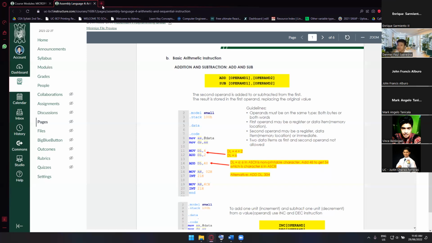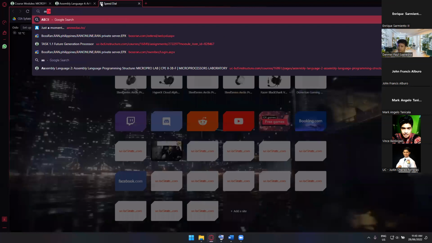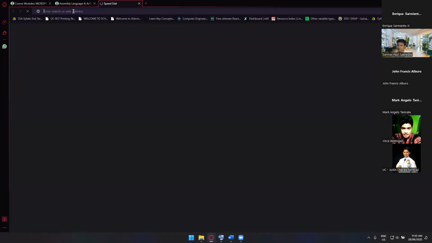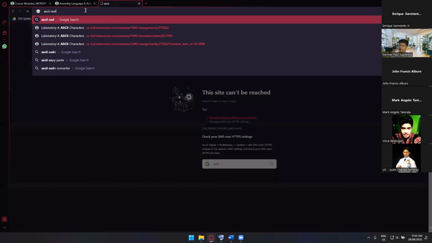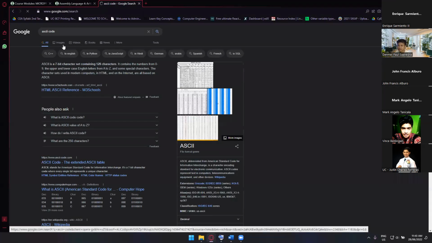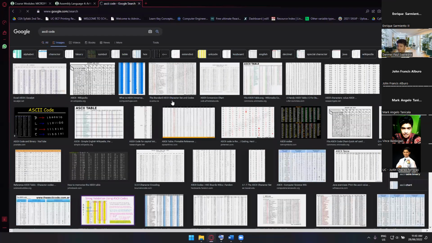However, if you guys are going to ASCII, just to make it faster, do take note that the one that it will display is the character, not the decimal computation or the integer computation.